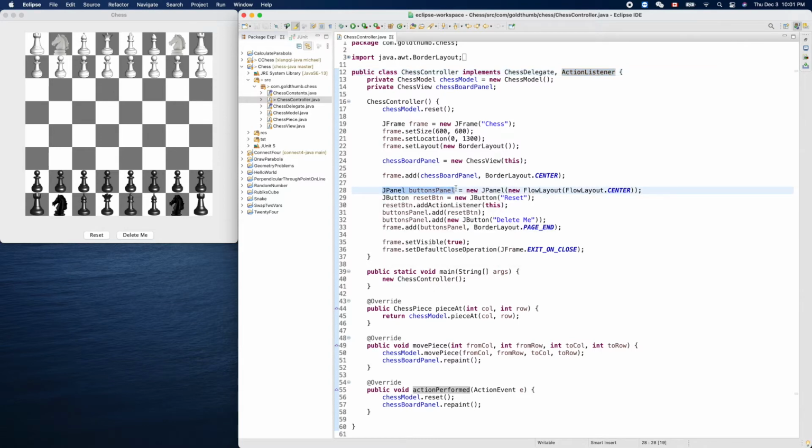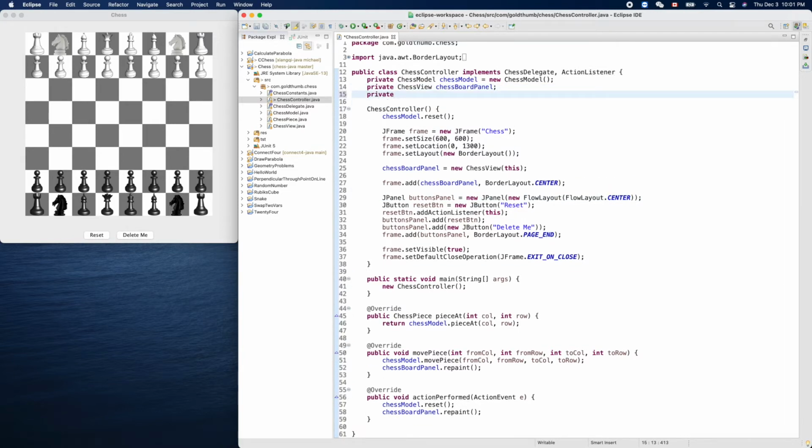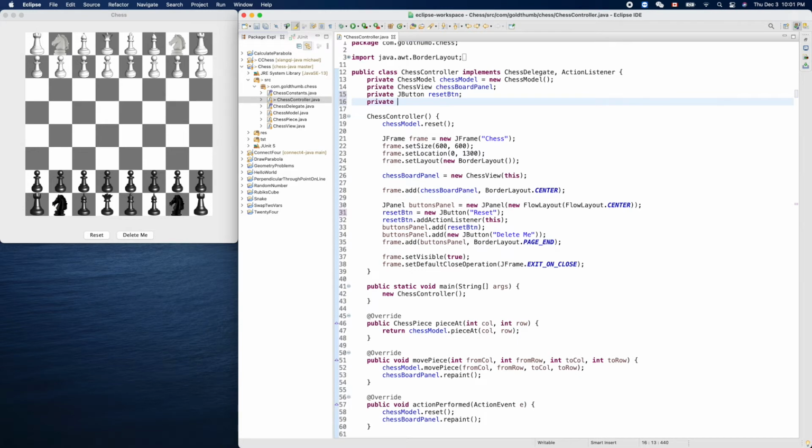So we can put our instance variable here, private. No, sorry, it's not this guy. It's button, this guy. So we'll remove this and put it here. Reset button, and another one, delete me button, a JButton.